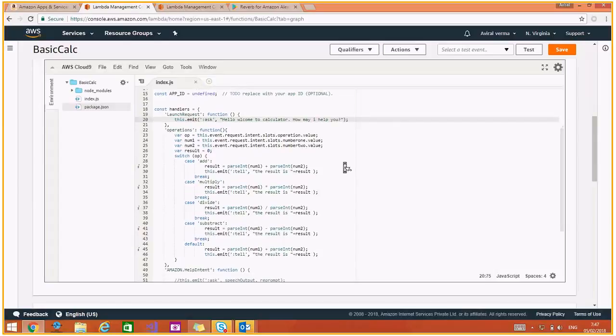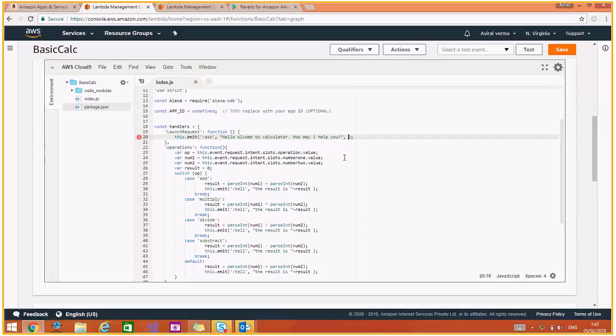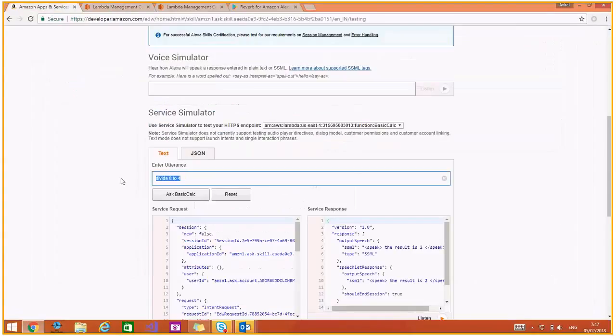And this ask keyword is going to take one more statement, which is like if she asks something to the user and user didn't respond, then she's going to say this statement one more time. So I'm going to type, please say again, and that's it. So let's save it, and I'm going to use this launch request once more. Calculator. Is it saved or not? Okay, it's saved.